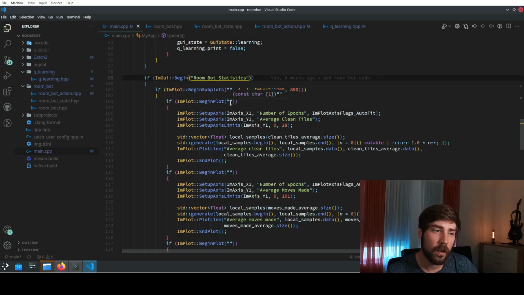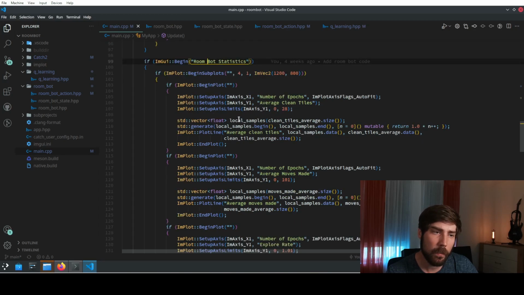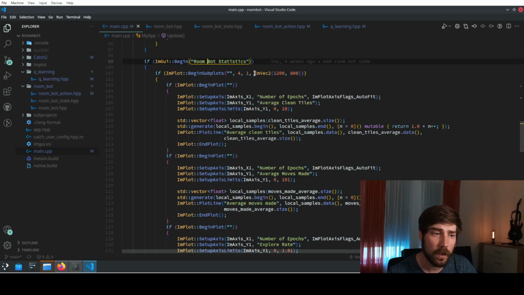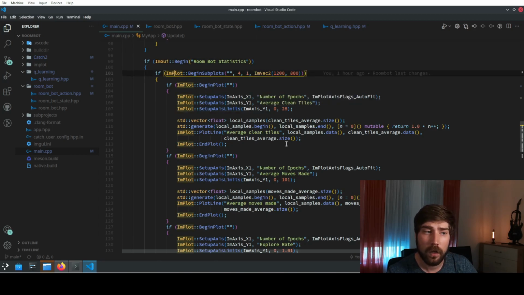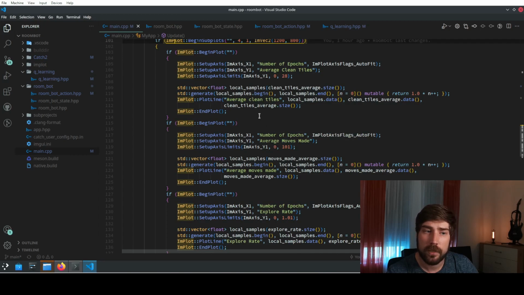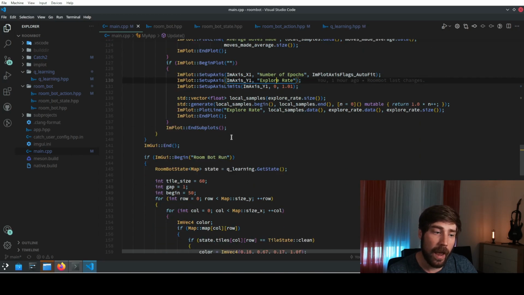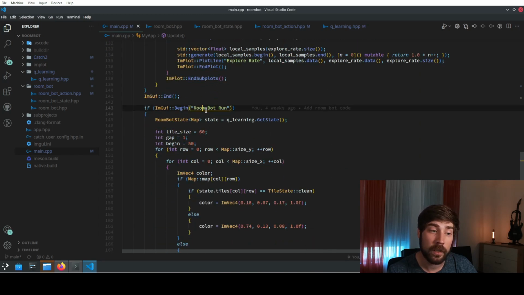Here this is then the GUI of the system. The GUI of the system consists of two parts. The left part is the statistics. Here I'm using ImPlot, and with ImPlot I'm just plotting specific statistics that I have shown: the average clean tiles, the average moves made, and also the explore rate. And on the other side we're plotting this Roombot run.